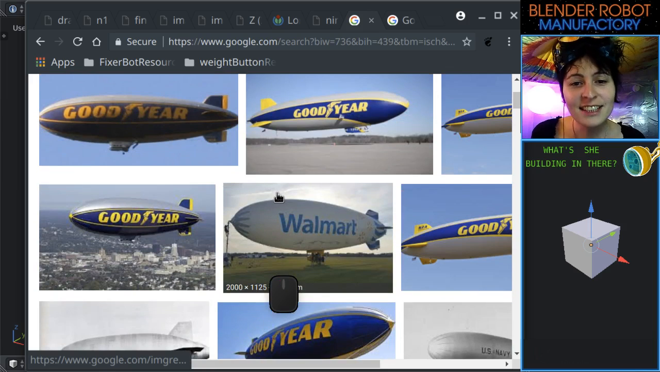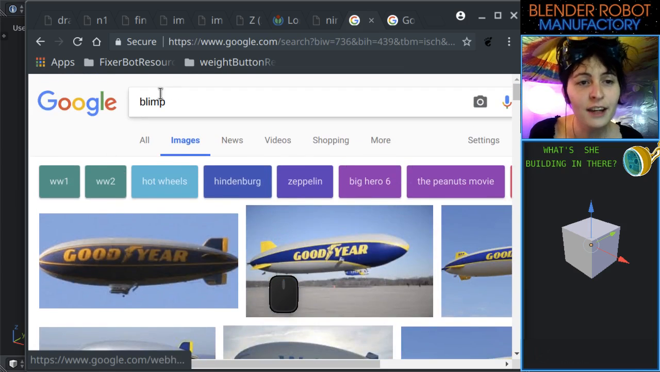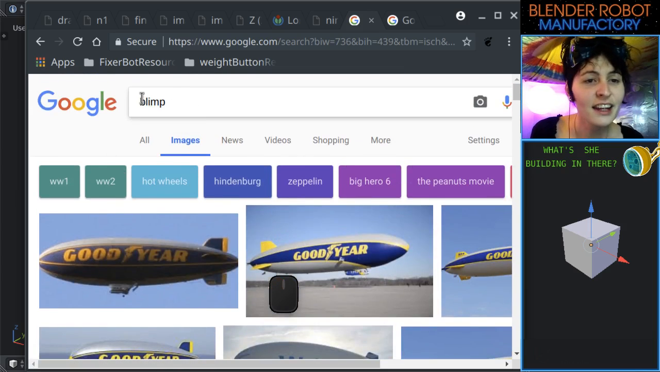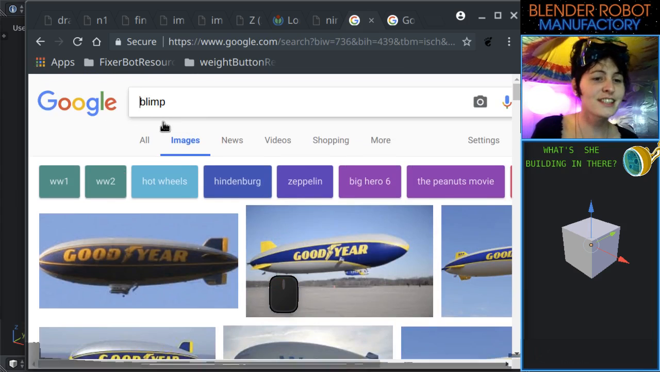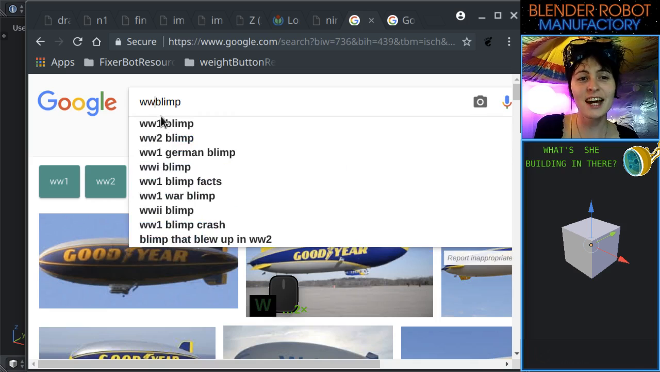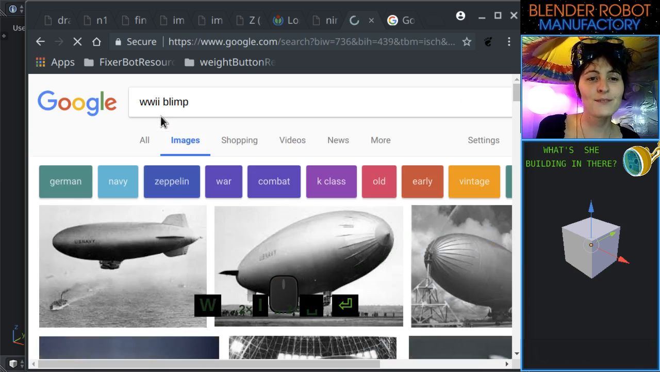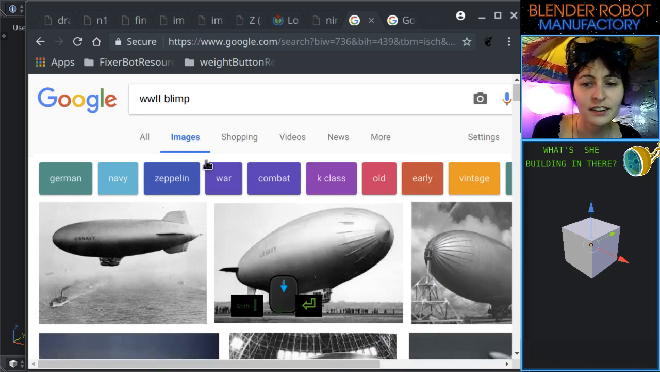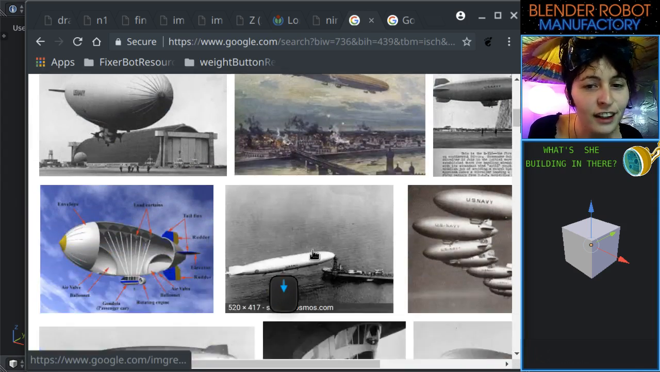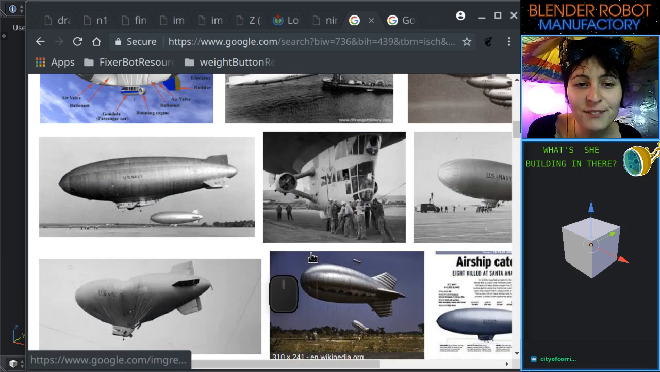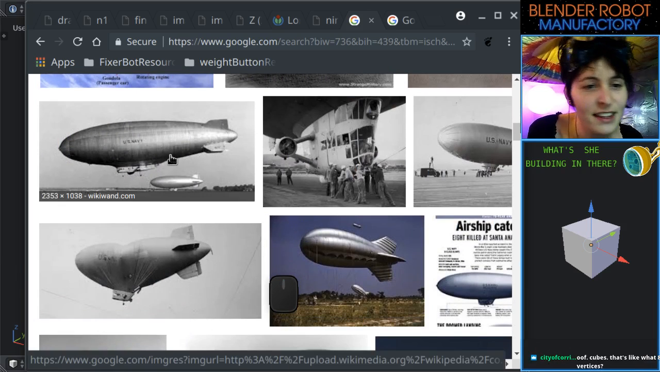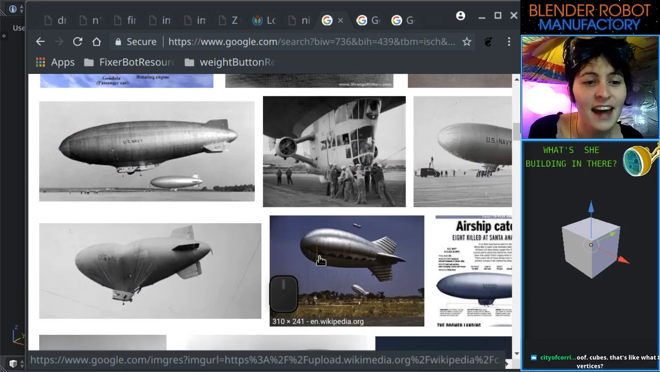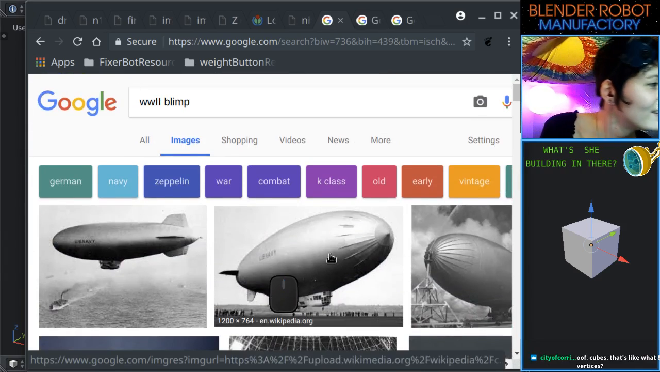So we are going to look for some kind of blimp. And let me see. These are pretty good, but I like to go with older resource images, so maybe some kind of World War II blimp. See what we got there. And, you know, not so much different from a modern blimp, but something like that might be a good one.